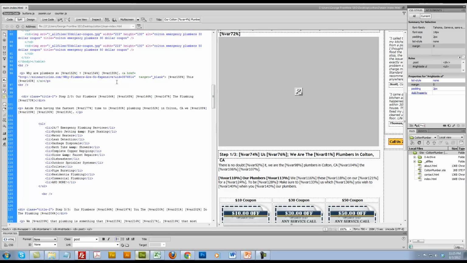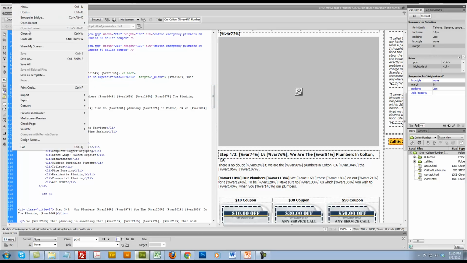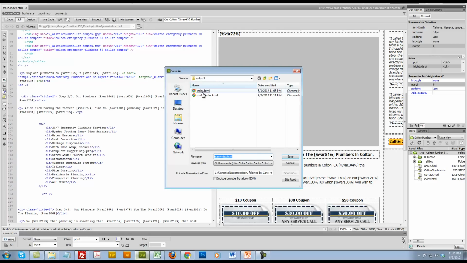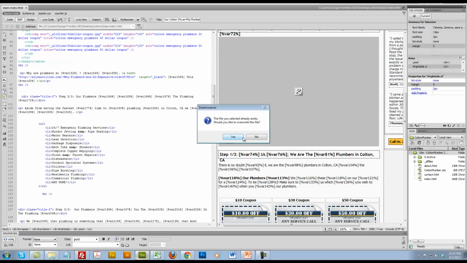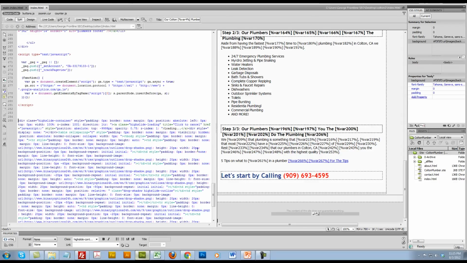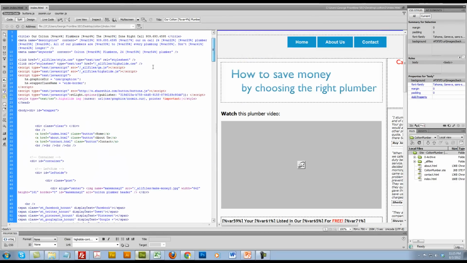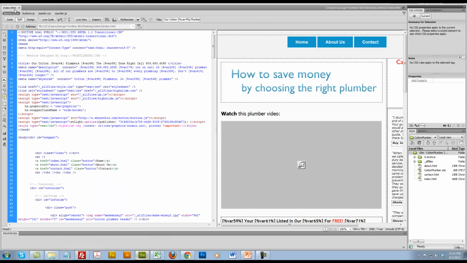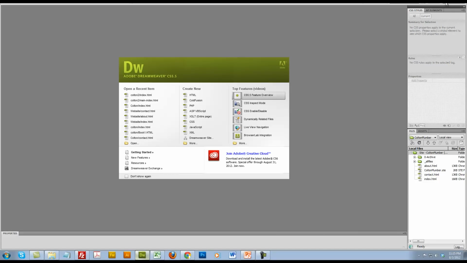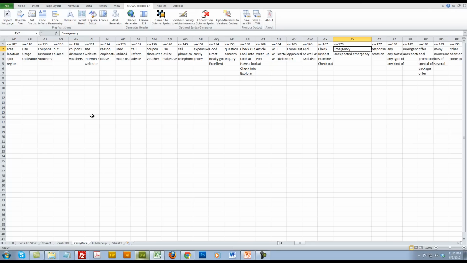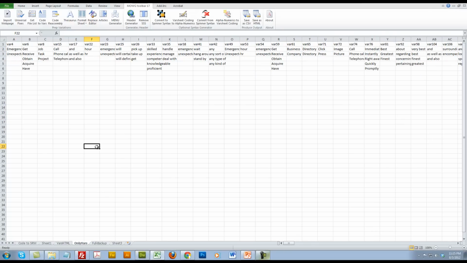So I can either leave this saved as main index, or I can file save as and save it as the index as well. Yes, I want to overwrite it, and that's perfect. So now it's the index page. I do have the main index as the backup, so no big deal, but I have this as index, and that's what we like to see. So I'll close that out, go back to the var sheet.